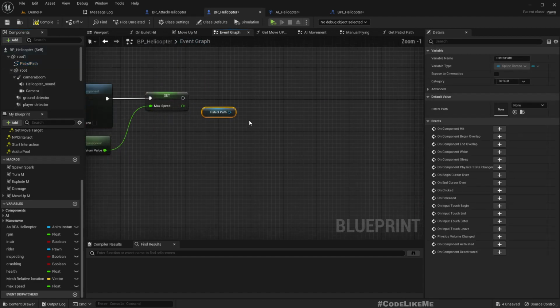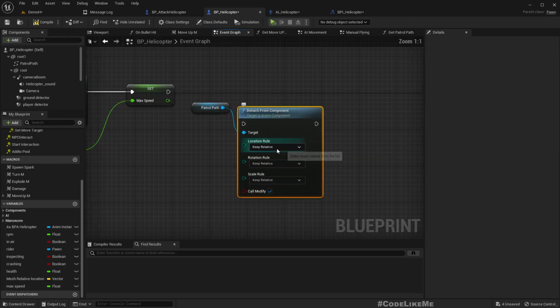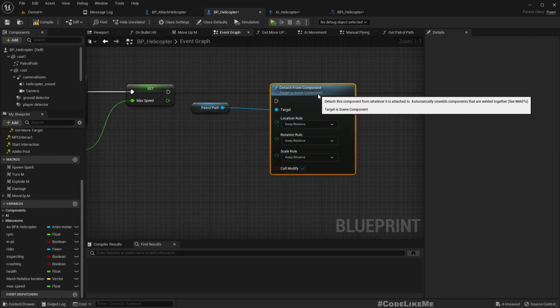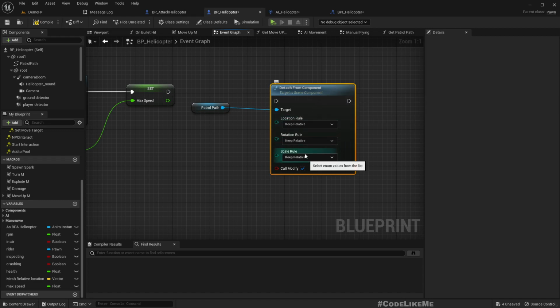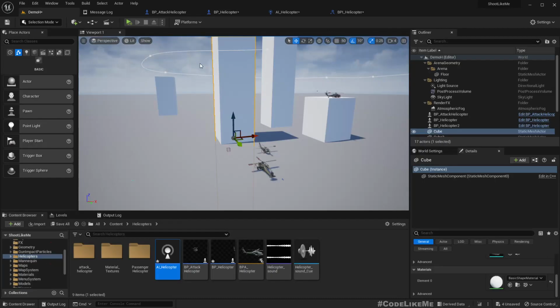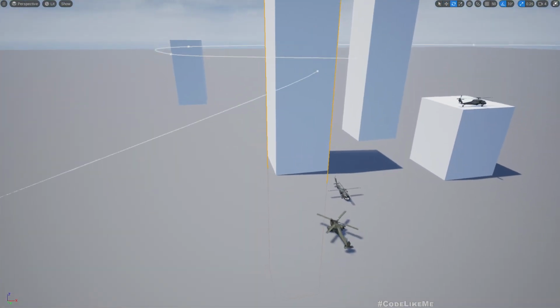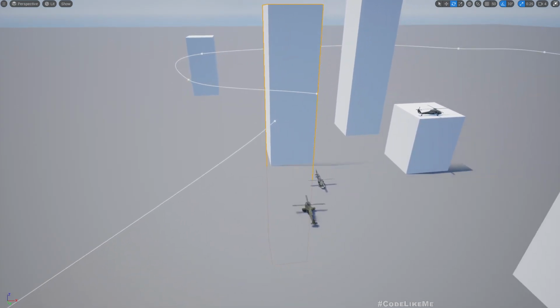I can get the patrol path, called detach from component. Keep world. Everything keep world. So it will not move with the helicopter. So we have some reference to check if the helicopter is moving correctly.